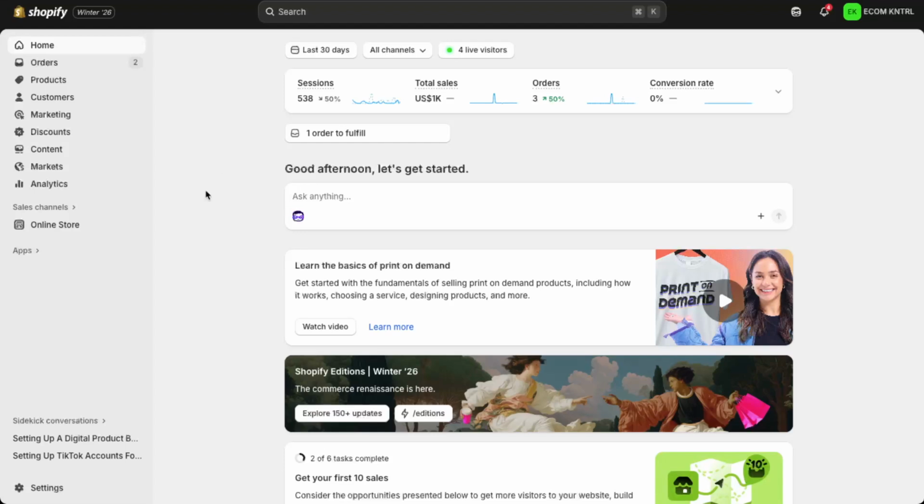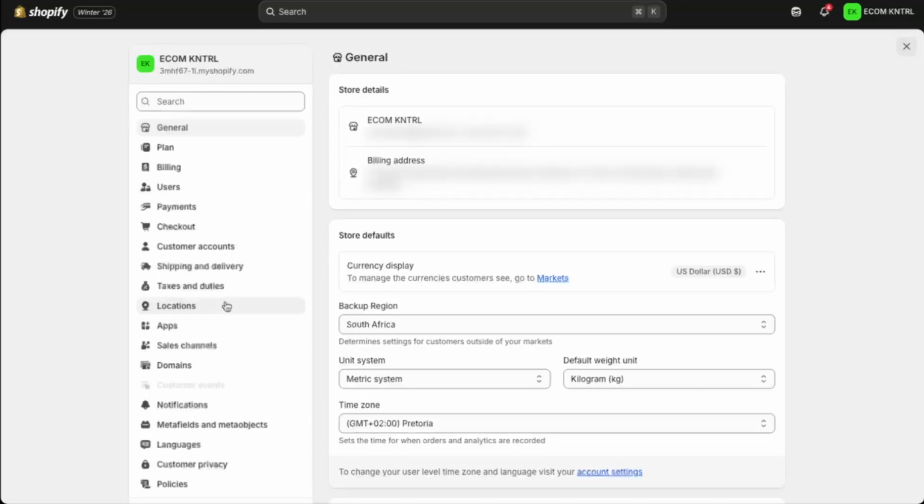Next, look towards the bottom left corner of the dashboard and click on Settings. This is where Shopify keeps all the important controls for your store, including billing, plan details, and account options. We'll be working in here to access the features that allow you to pause your store without fully closing it.